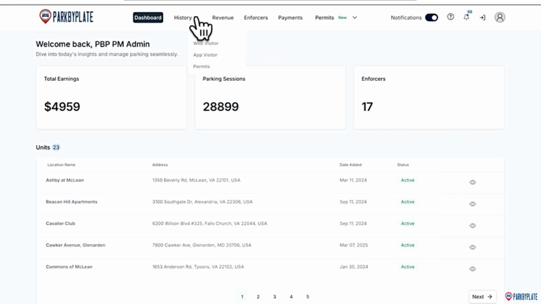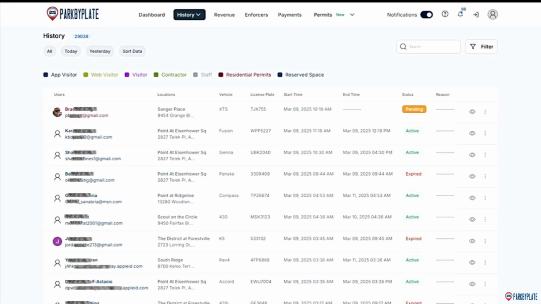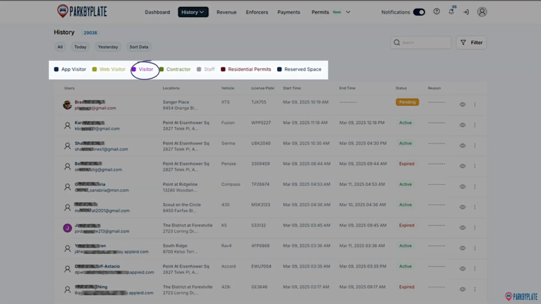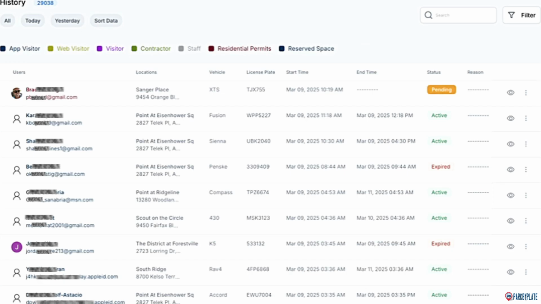You'll be able to click on history and see everything that's happening within your community in real time, whether it be a visitor parking session, a resident parking session, a reserved space being issued, or a visitor contract or staff member receiving their parking permit. All that piles up here in real time. You can click on the person's email address to reach out to them. You'll know what property they're parking at, then the model and the license plate.